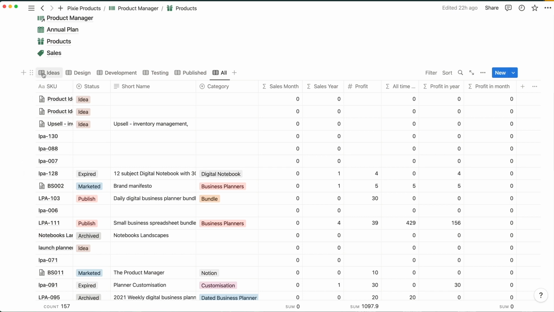We've got a page that displays the products themselves. So this goes across the phases of the product. Depending again on your type of product, you may skip out some of these phases. So you may not need testing if you're knitting scarves, for instance. But if you're creating a digital product, you may want to do that.